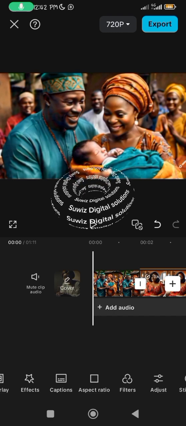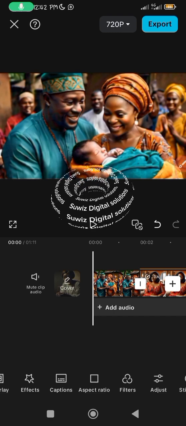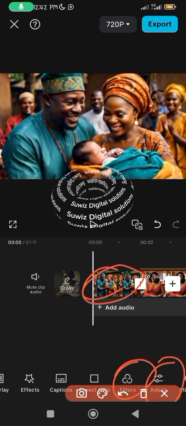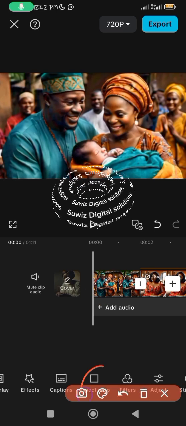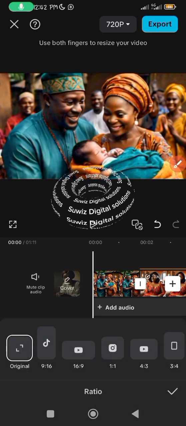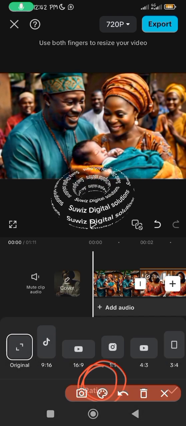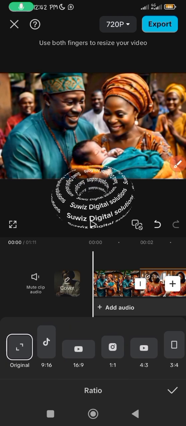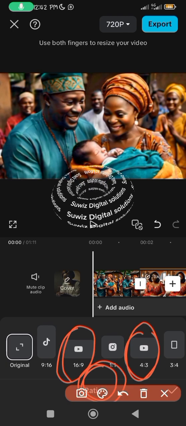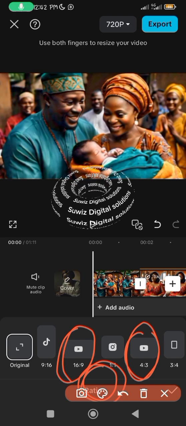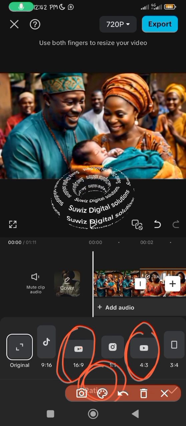So now, another thing is for you to be able to have this particular size. If you are uploading your videos on YouTube, you see this aspect ratio here. Tap on it. If it's YouTube, 16:9. If it's Facebook, 4:3. If it's TikTok, 9:16. You can see how everything here is. Once you tap on it, that's the size your video will be from beginning to end.